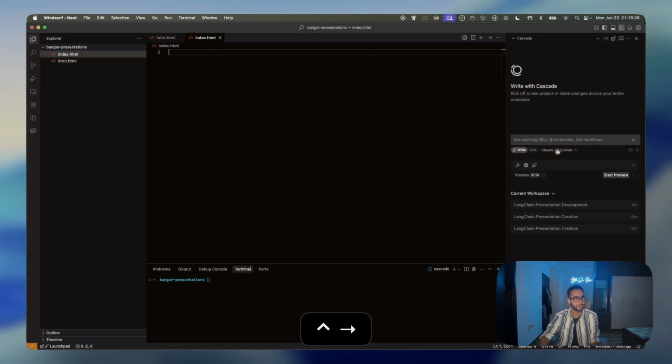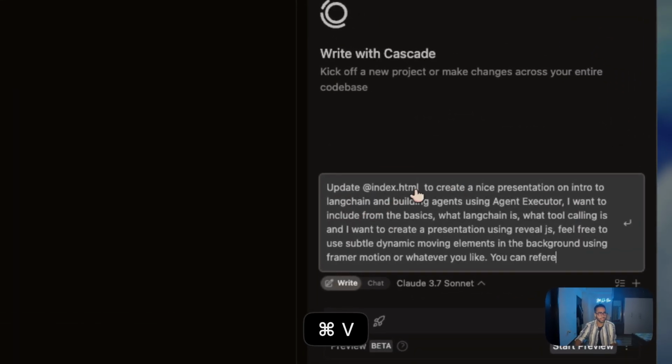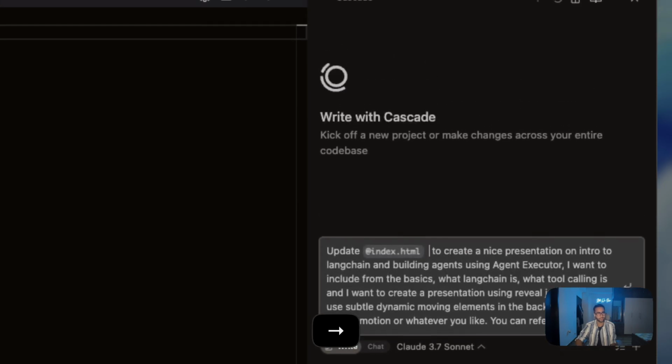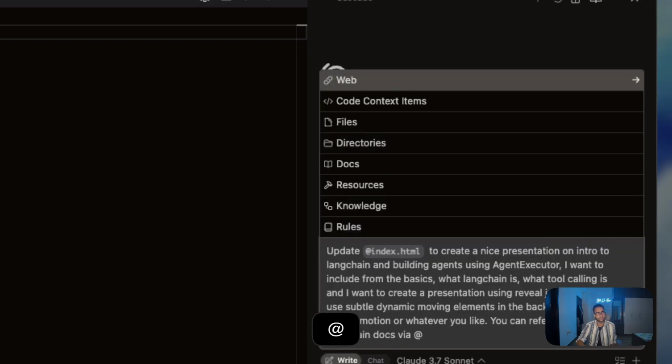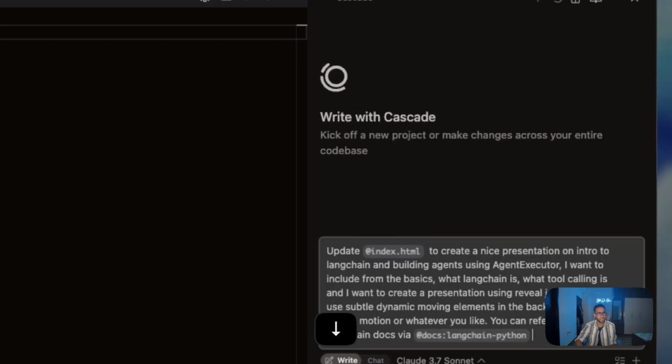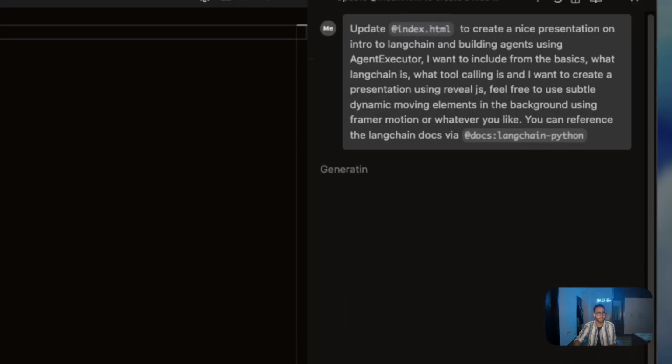So let's do that. I'm going to paste a prompt here: update index.html to create a nice presentation on intro to LangChain and building agents using Agent Executor. I want to include from the basics what LangChain is, what tool calling is, and I want to create a presentation using Reveal.js. Feel free to use subtle dynamic moving elements in the background using Framer Motion or whatever you like. You can reference the LangChain docs via LangChain Python docs, and I'm going to hit enter.